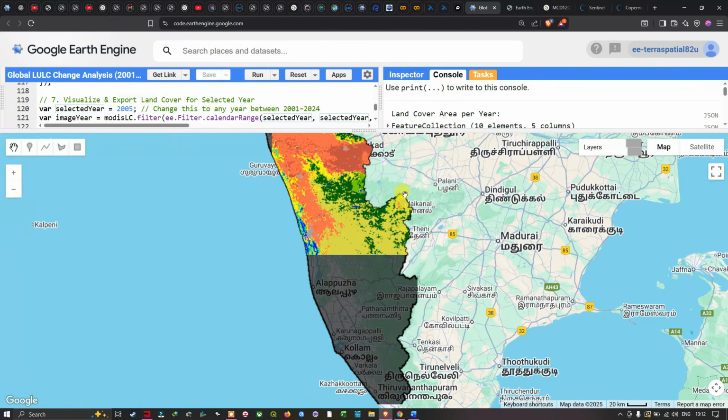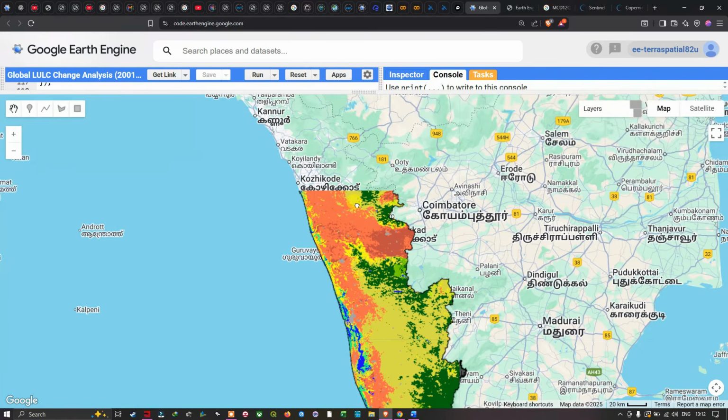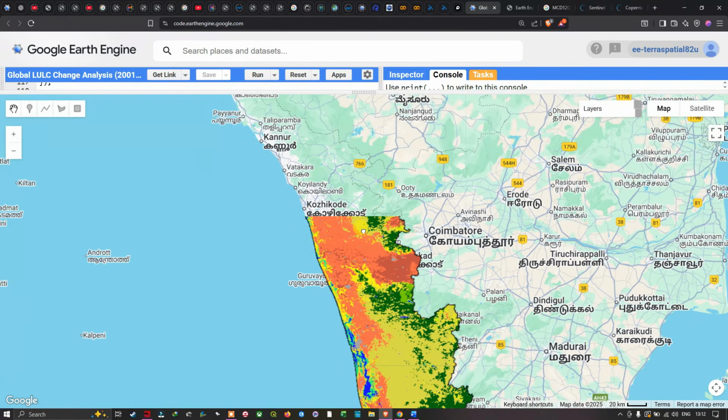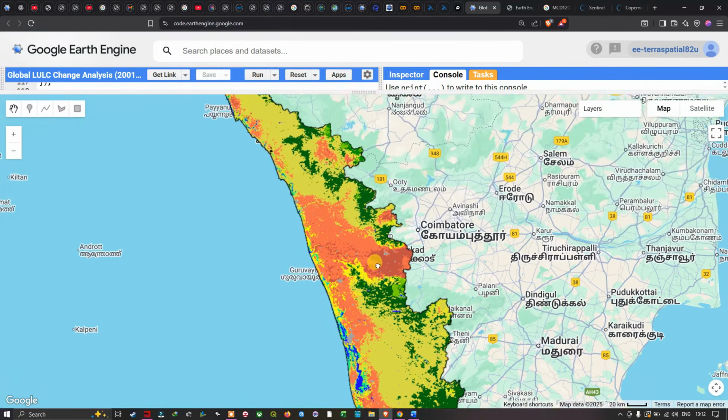So you can see this particular image here. This is the LULC of the study area, Kerala. It contains around 17 different classes, and each color represents a different class.